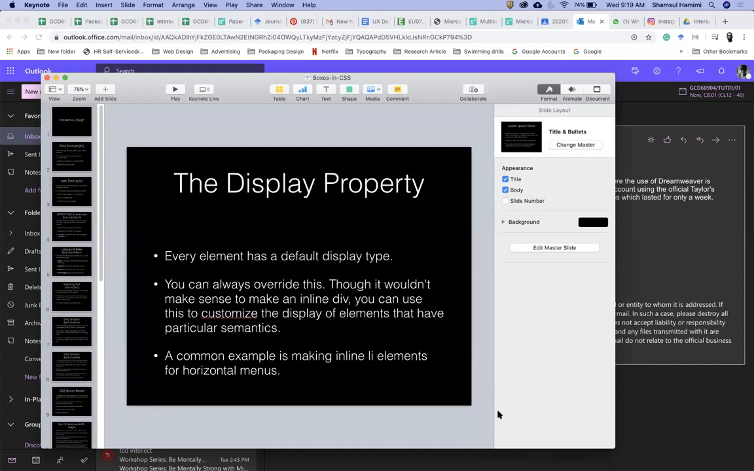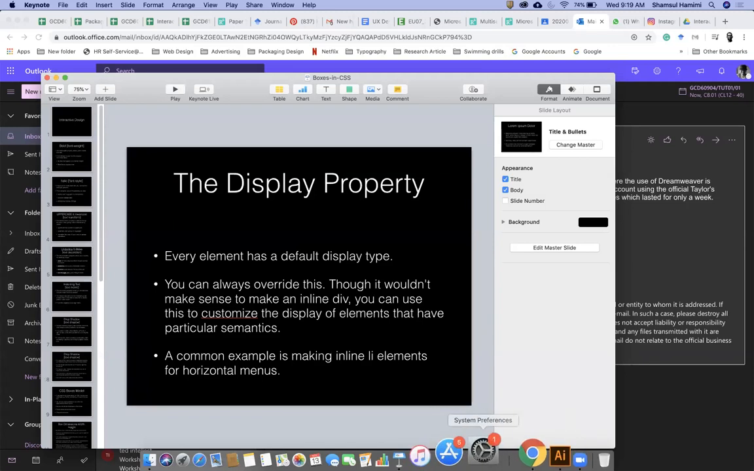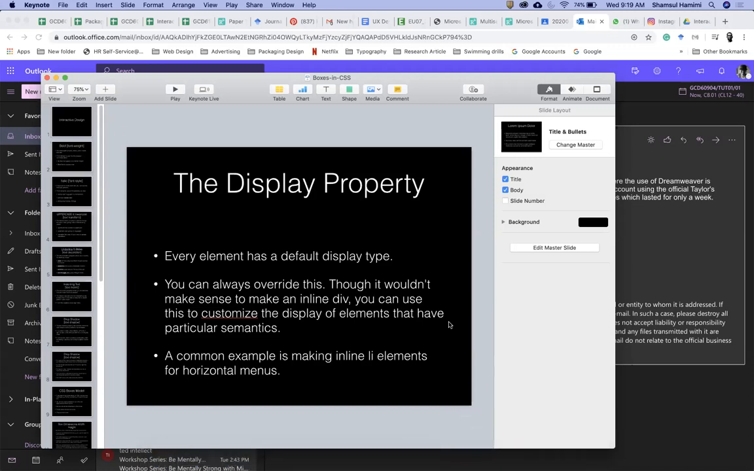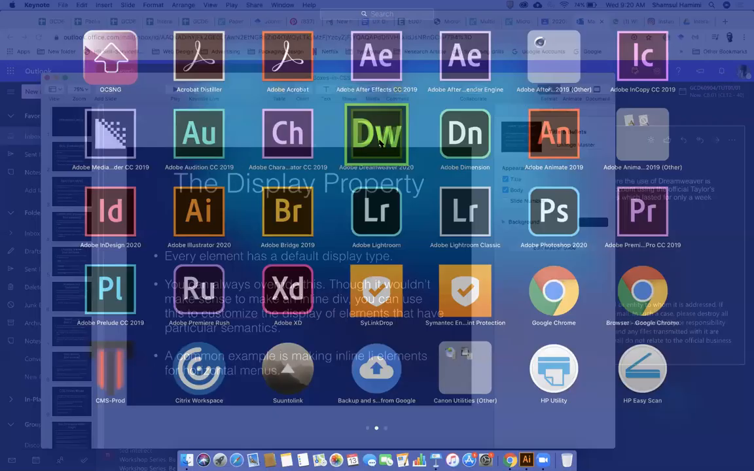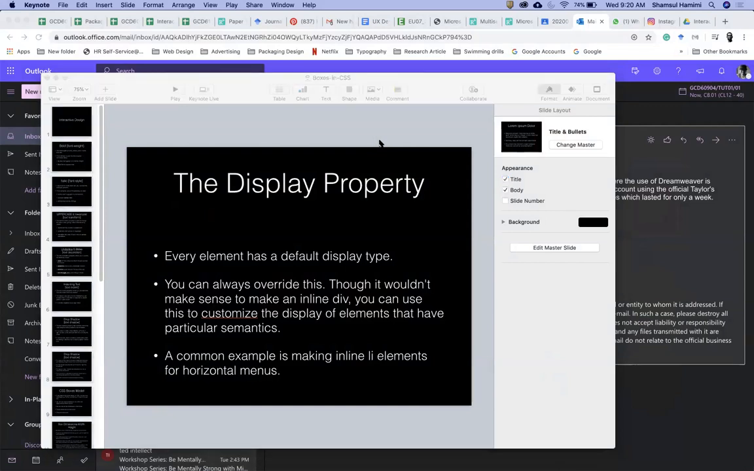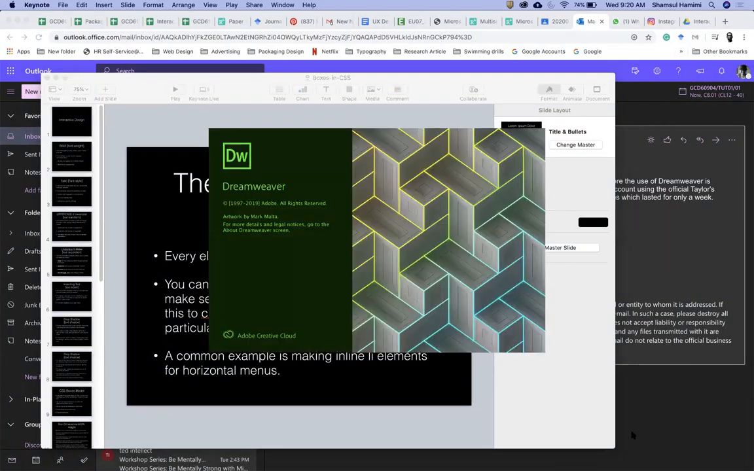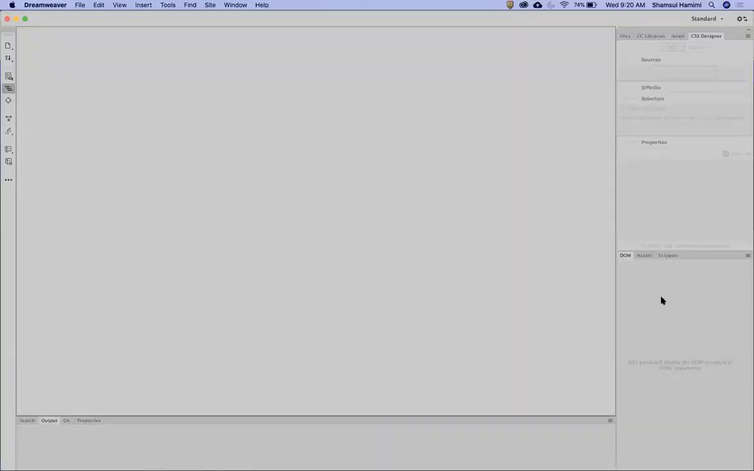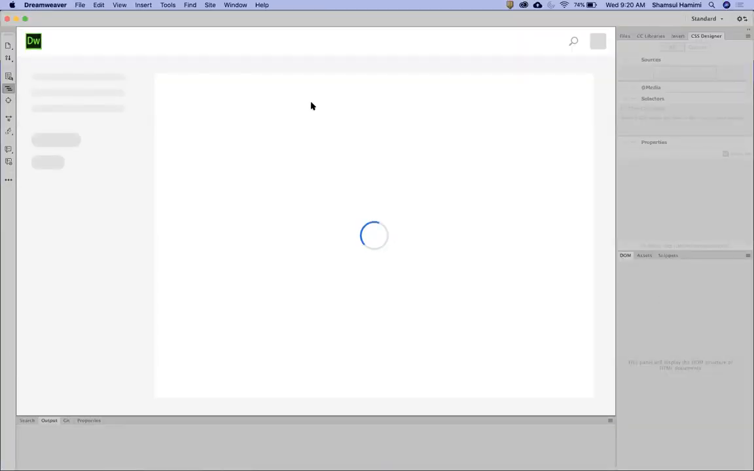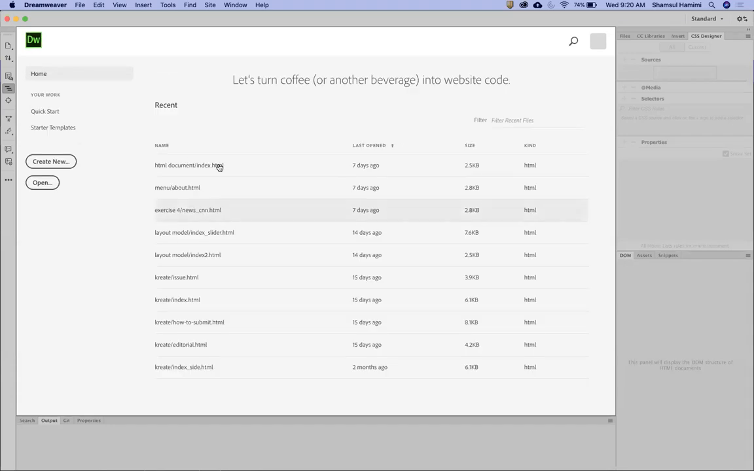But first, for this demo, I'm going to create a new document so that you can understand better. I'm going to start with my Dreamweaver and create a new HTML file.